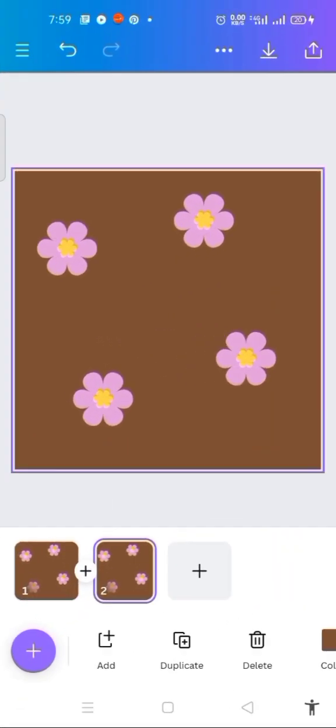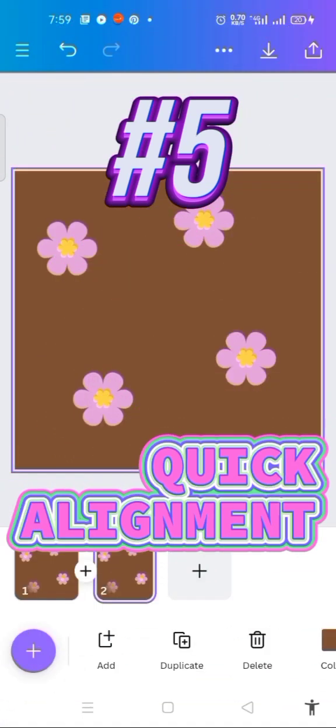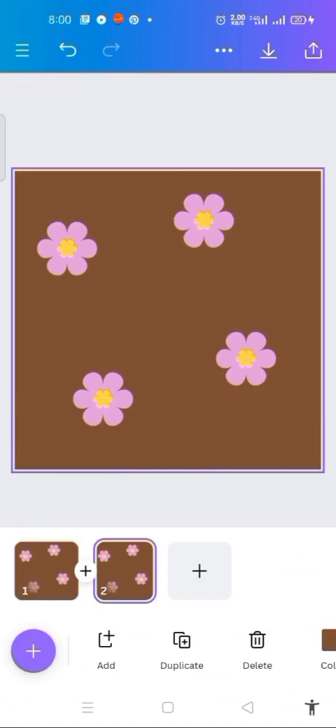The fifth Canva tip I will be discussing in this video is quick alignment. You can see all the flowers I'm having on this page are not arranged accordingly. Let's assume I want to arrange them accordingly. I want them to be aligned horizontally, or probably to be arranged accordingly on the top, or in the middle, or at the bottom. This is what I'm going to do. I'm going to select all the flowers.